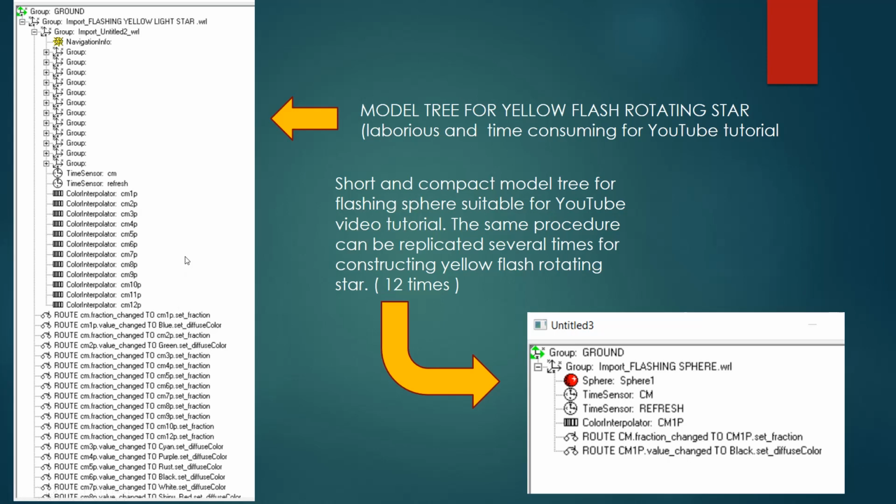The model tree for the yellow flash rotating star is very laborious, because you can see a lot of elements, a lot of roots, a lot of color interpolators, a lot of groups, and time sensors. It is a very long process, and it would be a very long exercise to upload on YouTube. So instead we will see only a small part of that exercise. A short and compact model tree for this flashing sphere is very suitable for a YouTube video tutorial.